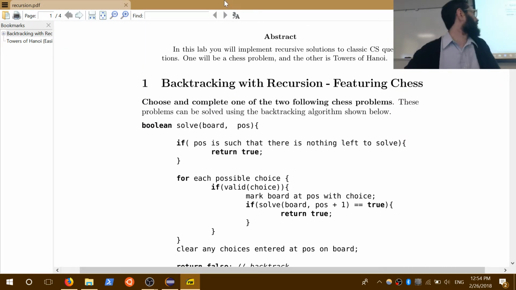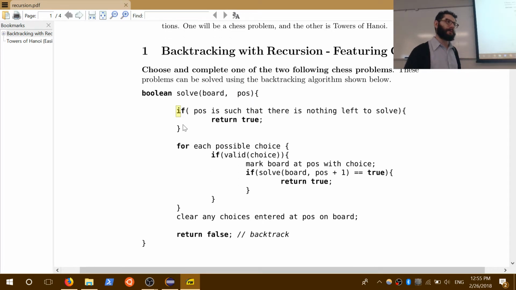Basically, this is our backtracking algorithm. It says Boolean solve, some board, position. Board being something like our cells or our chessboard or the Sudoku grid. Basically it's the thing that we display our solution on. And position is where we currently are.